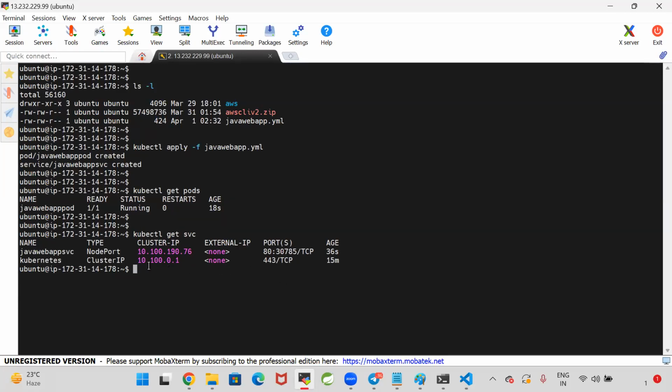30785. Within the cluster, my node port is running on port 80. For outside the cluster, the node port is 30785. Within the cluster, it is using port 80. Outside the cluster, it is using 30785.